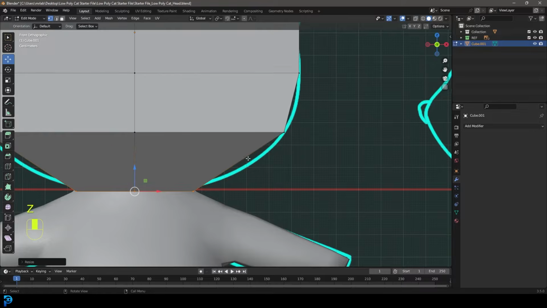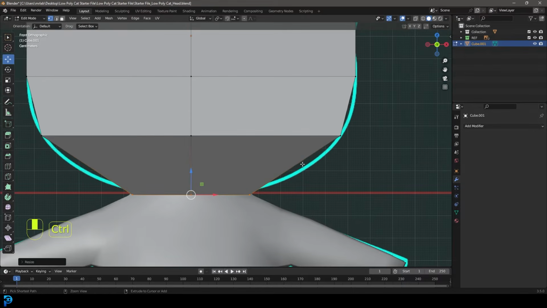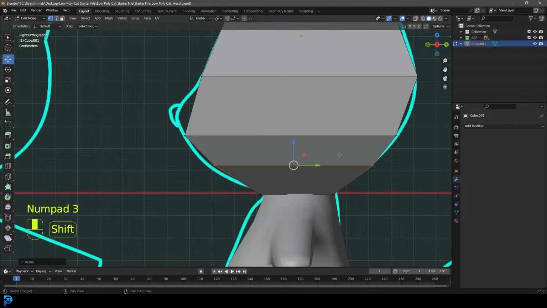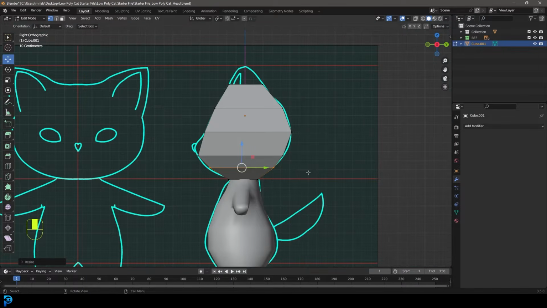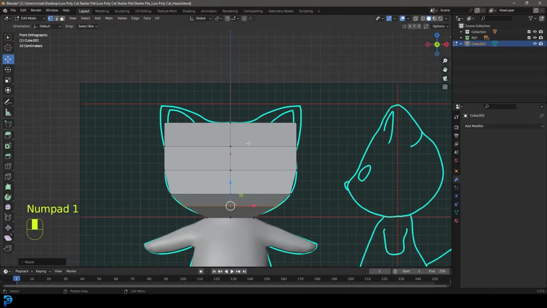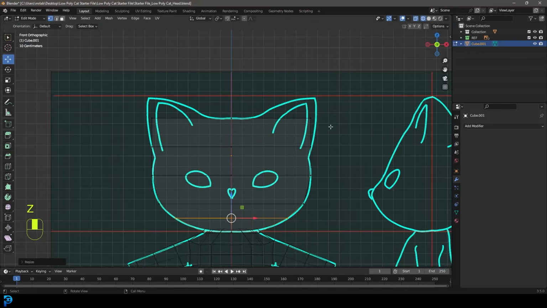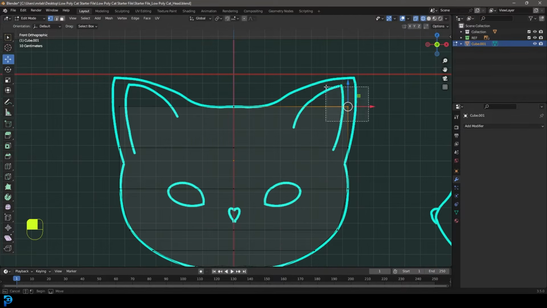Now over here you can see it's missing some information, so we're going to go Control R to add in an edge here, double click, S to scale. Let's go into our right orthographic view to see if that matches up. It should be okay. So you can see how the shape is starting to form. So let's go back to the front orthographic view and let's go to wireframe. Let's select these verts here. We're going to go G and kind of move this one in here.